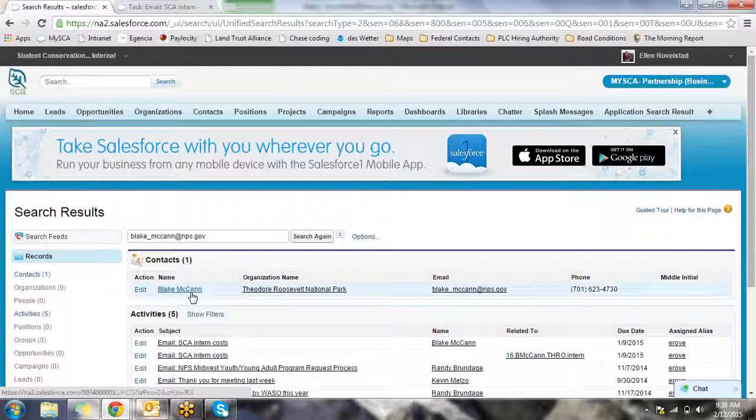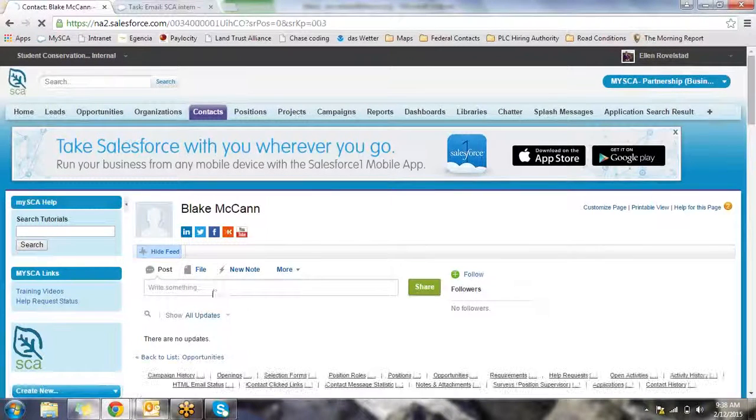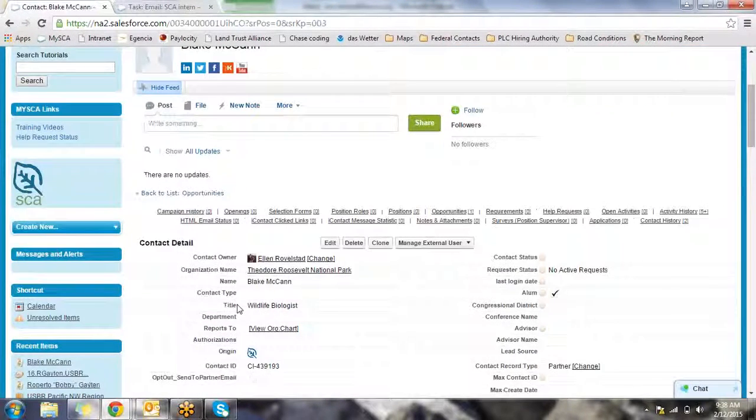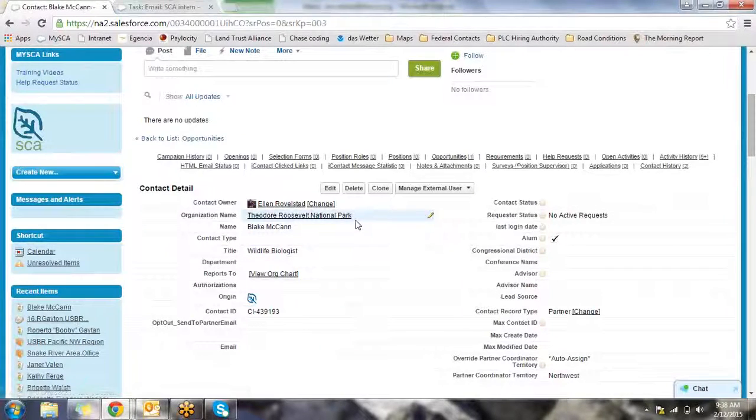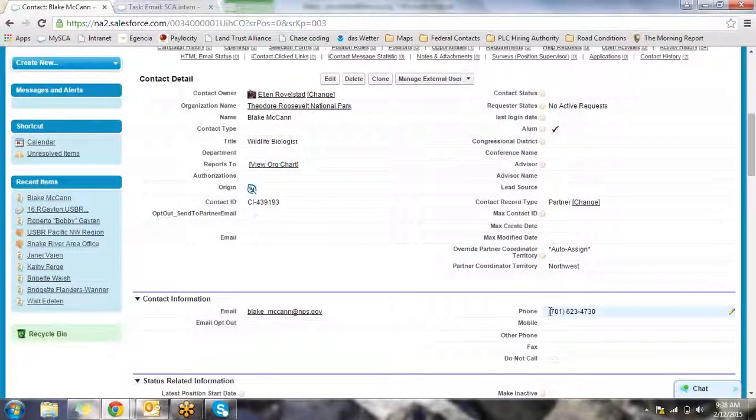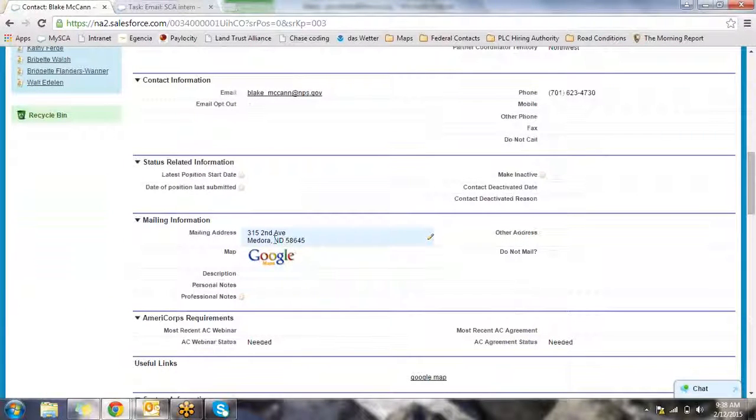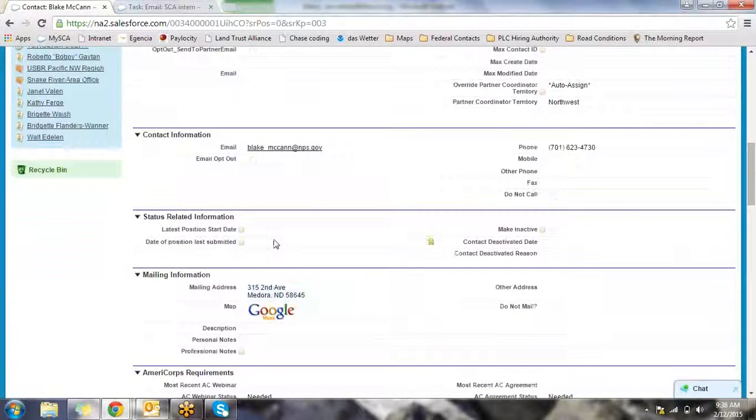When you do search for someone and you find that they are already in MySCA, you want to open up their contact record by clicking on their name. And then you just want to double check for accuracy. Is the site they are at up to date? Do they have an email and a phone number? And also an address of where they are located. Those are the major things you want to check to make sure they are up to date and accurate if a contact already exists in the system. So just update the contact record as needed.